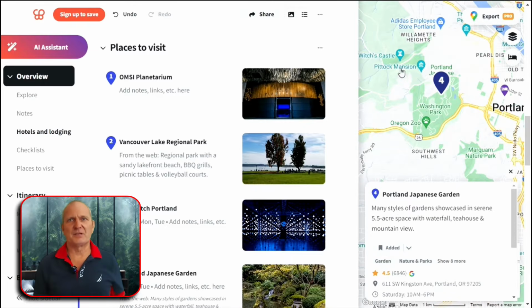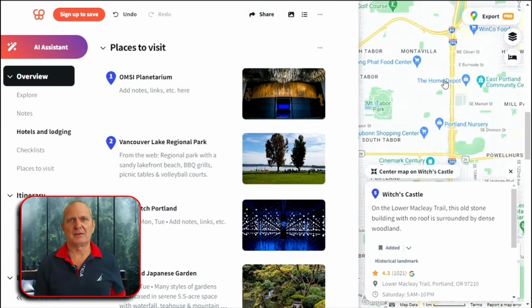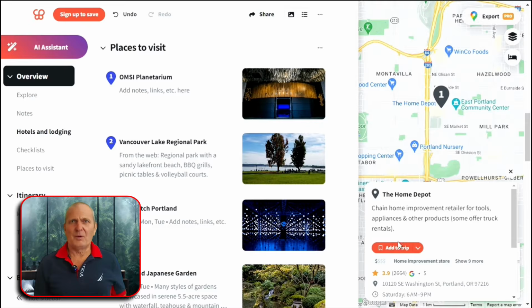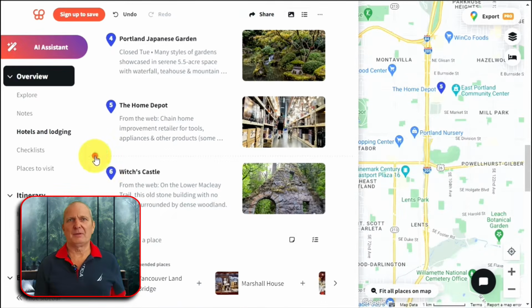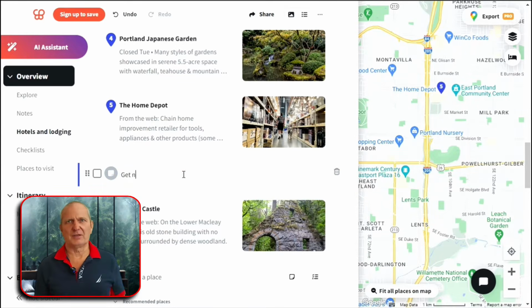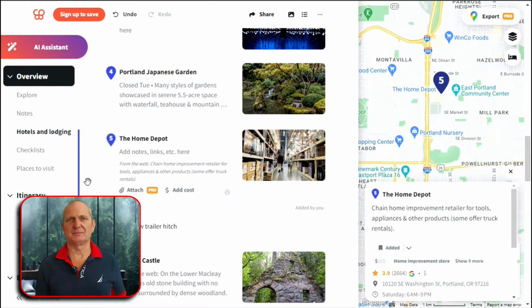I'll quickly get through these for the sake of the demo. We've added Home Depot. We can rearrange, moving Home Depot up. Then we can add a note to Home Depot, for example, to get a new trailer hitch. You can also add notes and checklists to each item.